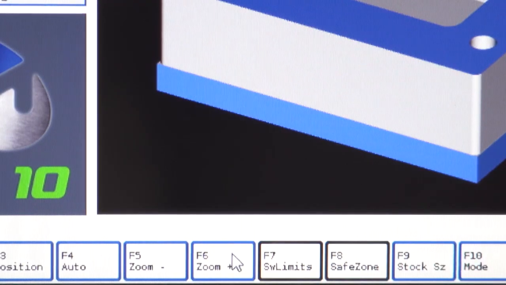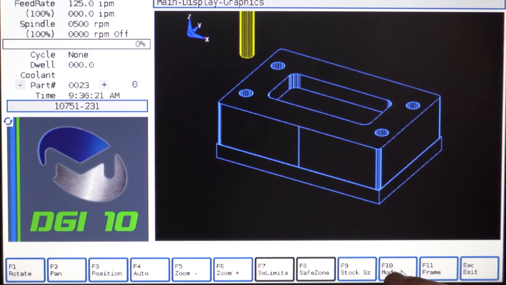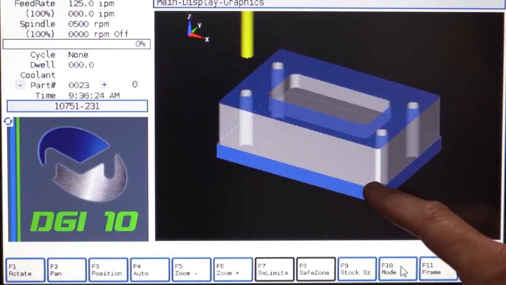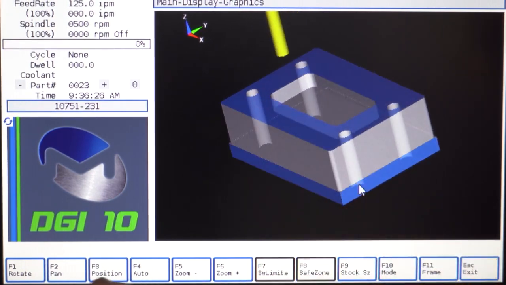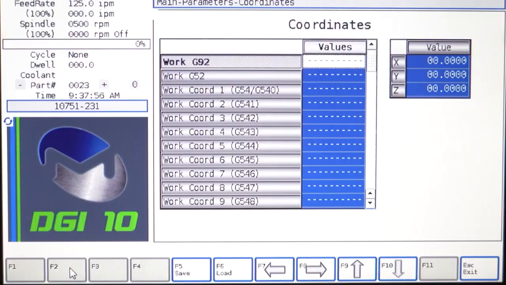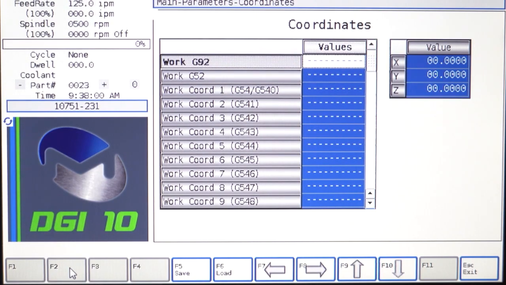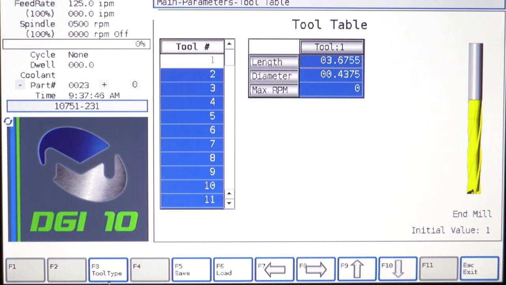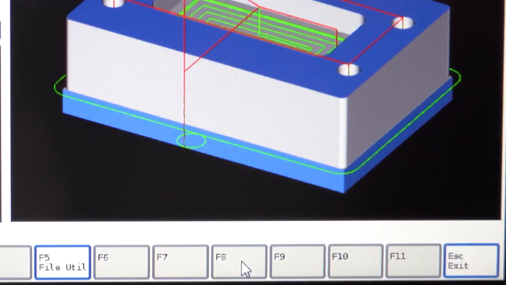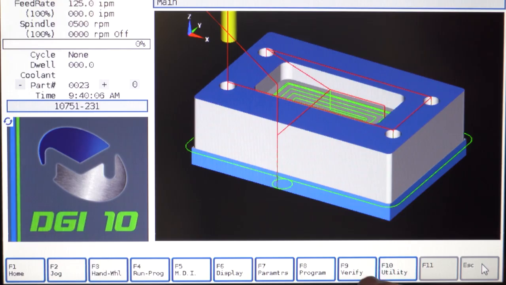F6, Display. This mode allows you to customize how graphics will be displayed on the screen. F7, Parameters. This key will provide access to parameters, the most common being the work coordinate and tool table parameters. F8, Program. You can choose to program using conversational or text editor for G-code programs.